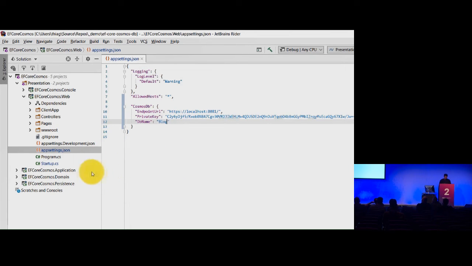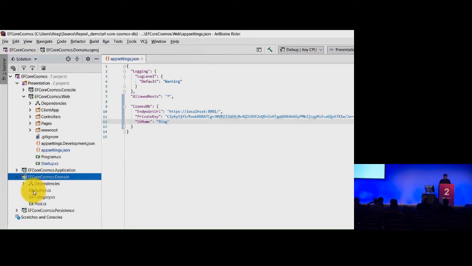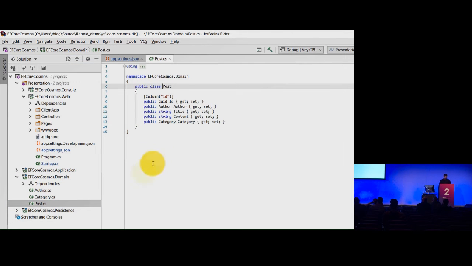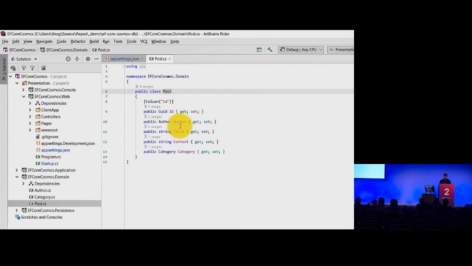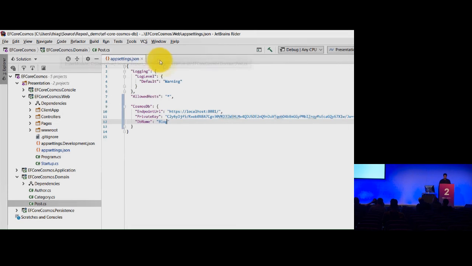Okay, so this application is a sample application. And all I have here is, so you saw the name of the database is blog, and I'm going to store here authors, categories, and posts. Okay, as simple as that. And in post, you have a reference to author, and you have a reference to category.